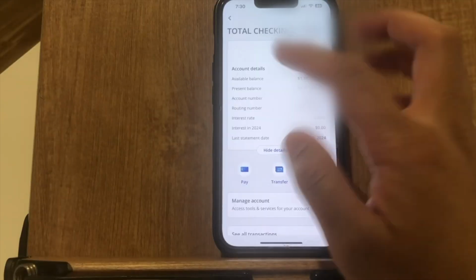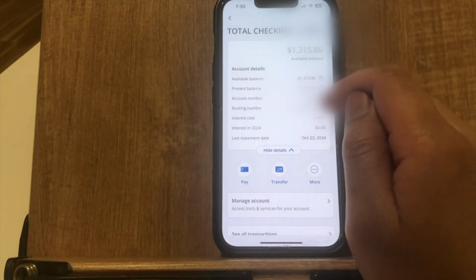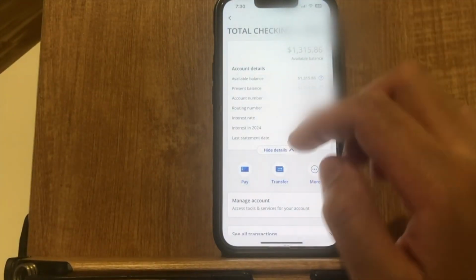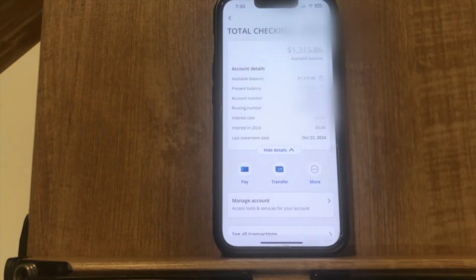And then from here on the left hand side, you're going to see account number. Right now I have my account number blocked, but here the account number is technically going to be right above the routing number. Just for some security purposes, make sure that you're not sharing your account number with anyone, and only with an individual you're actually receiving a wire transfer from.